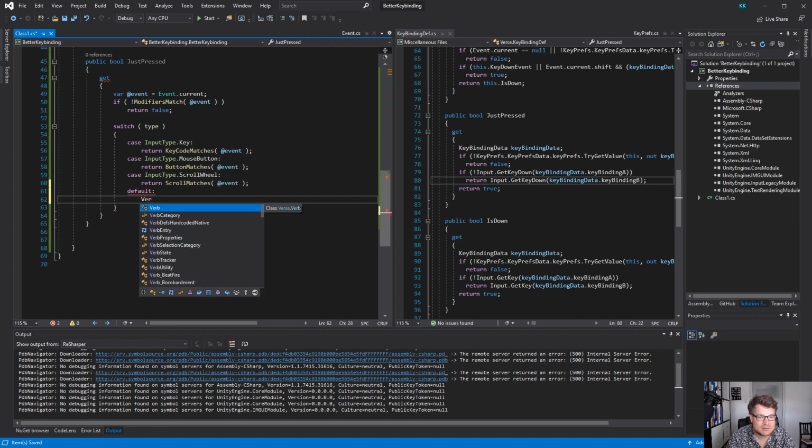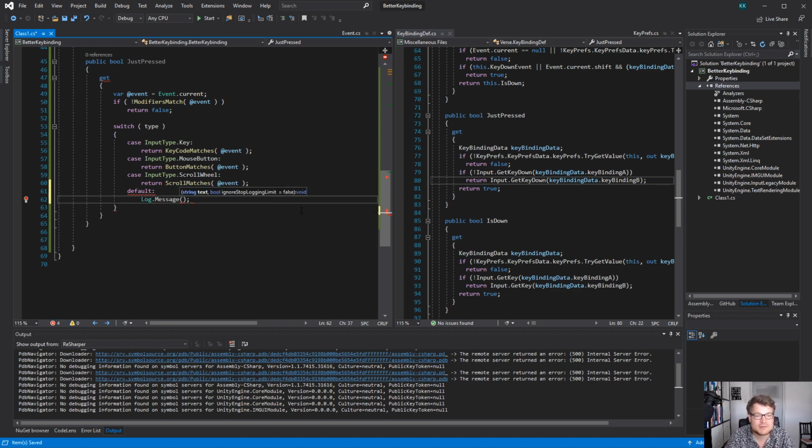Hey there, Smash. Log message. Warning. Unknown event. Keybind type.